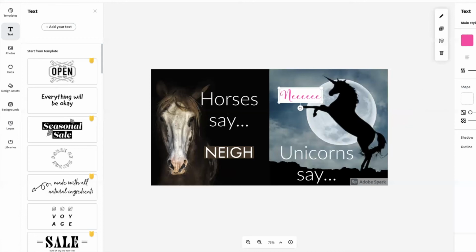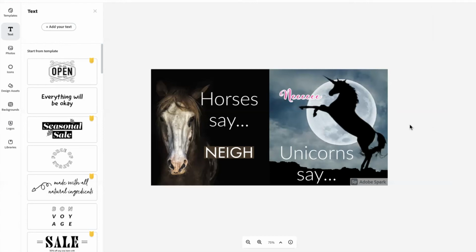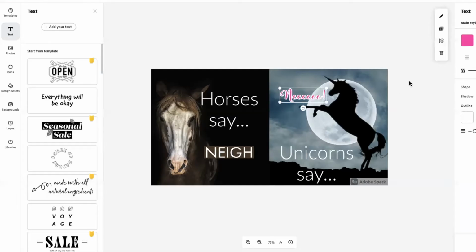When you have the text selected, we're going to uncheck that, but we're going to add an outline. You can change that outline color to whatever you want it to be. I am going to stick with white. You can increase the thickness of the outline by dragging that little circle to the right, but I liked it where it was, just allowing that pink to pop out. Oh, and my bad, I didn't put an exclamation point at the end there. Okay, so now that looks pretty good.